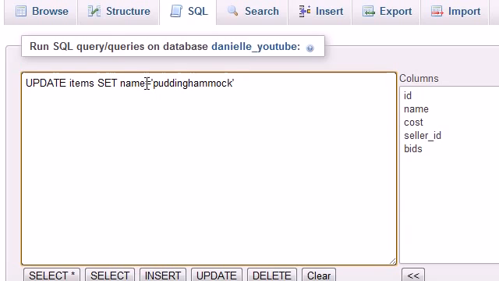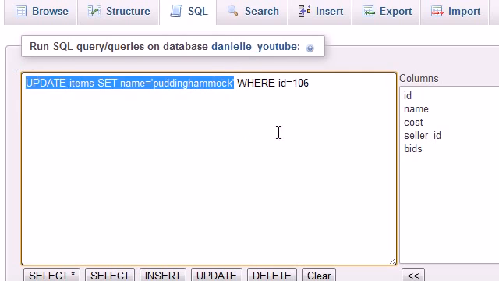So we can't just go ahead and run this right now, because look what would happen if we ran this. It would update the items table and set the name of all of your items to pudding hammock. Now, unless you're running a website and you're selling 300 pudding hammocks, I don't recommend you do this. So whenever you use update to edit rows, it is critical that you use a where clause. The where clause is saying, okay, what row do you want to edit? Well, we only want to edit where ID is equal to 106. We only want to edit this item. We don't want to change the name of all of the rows in our table.